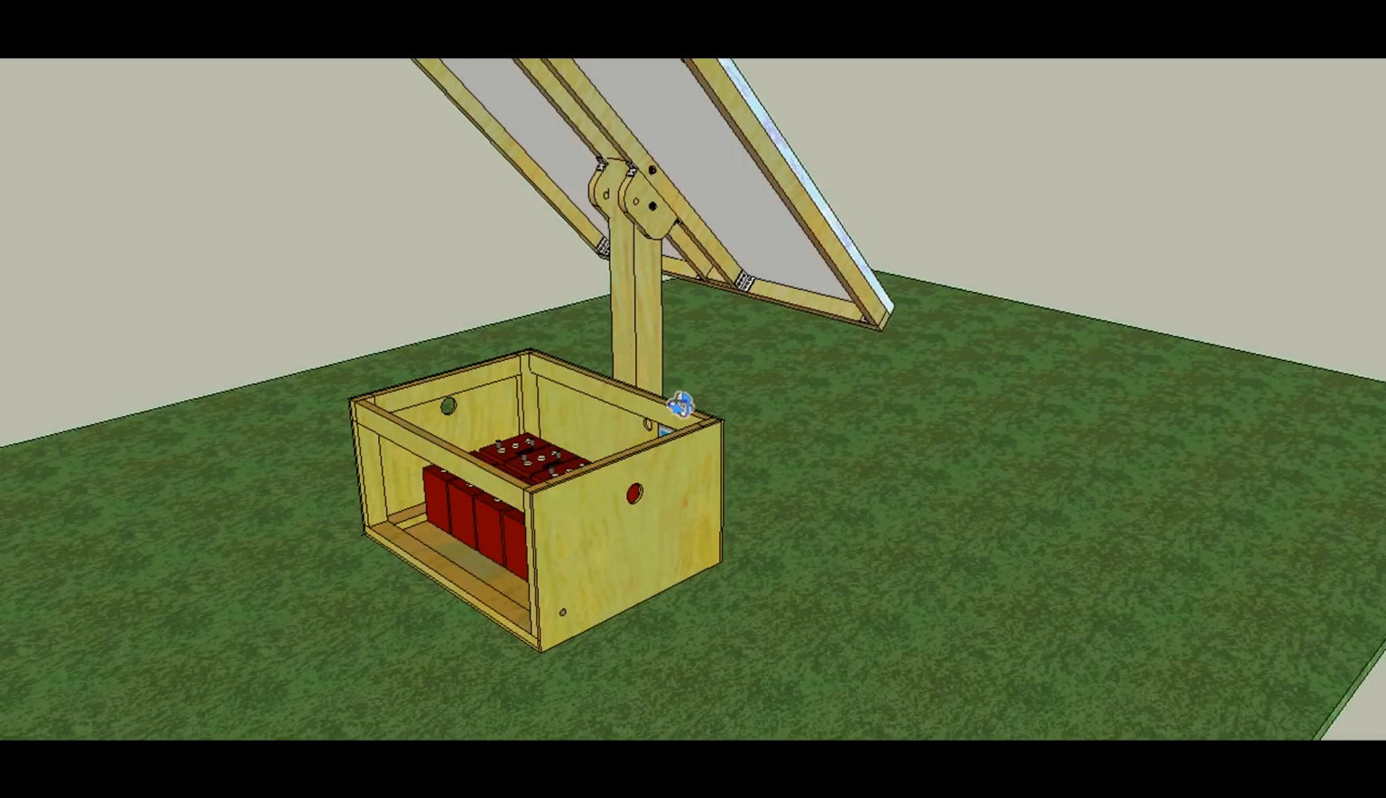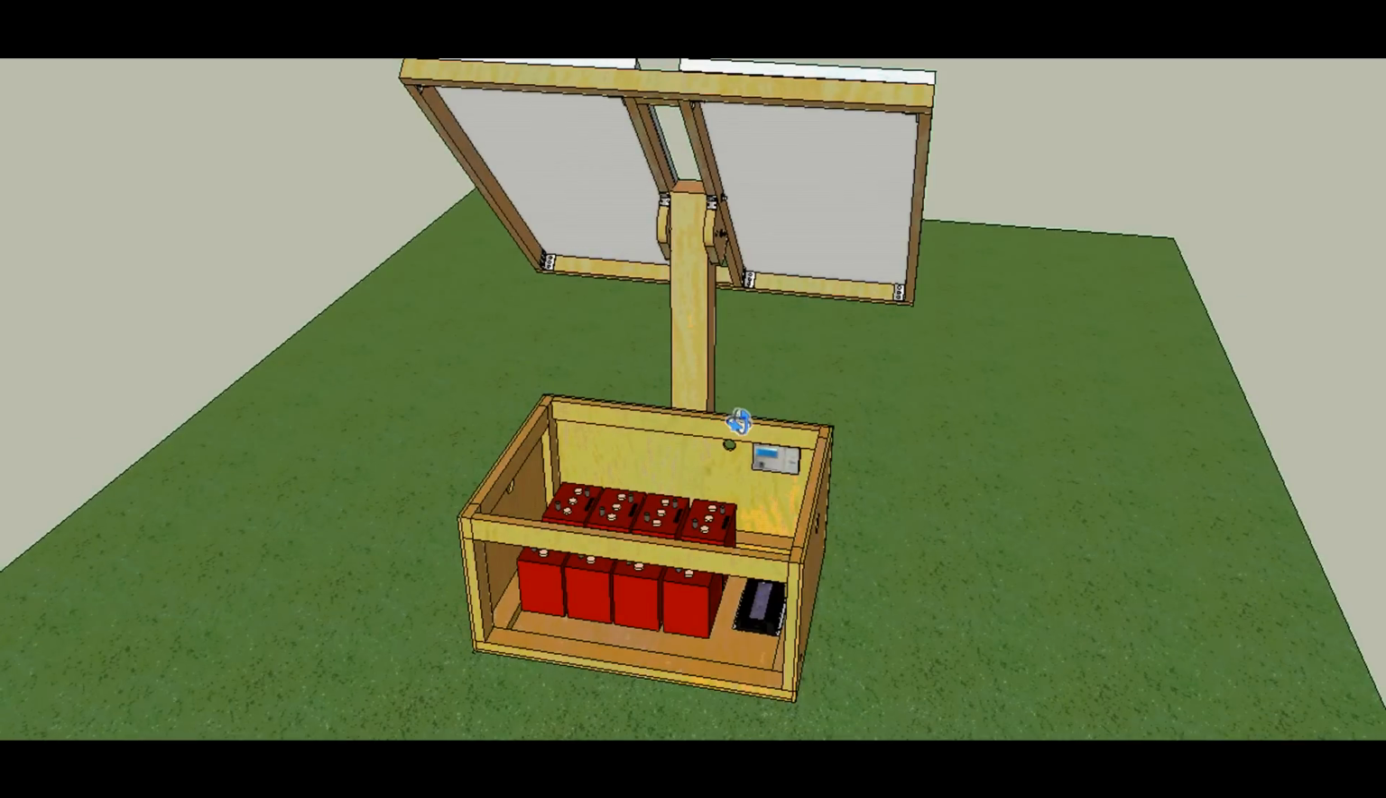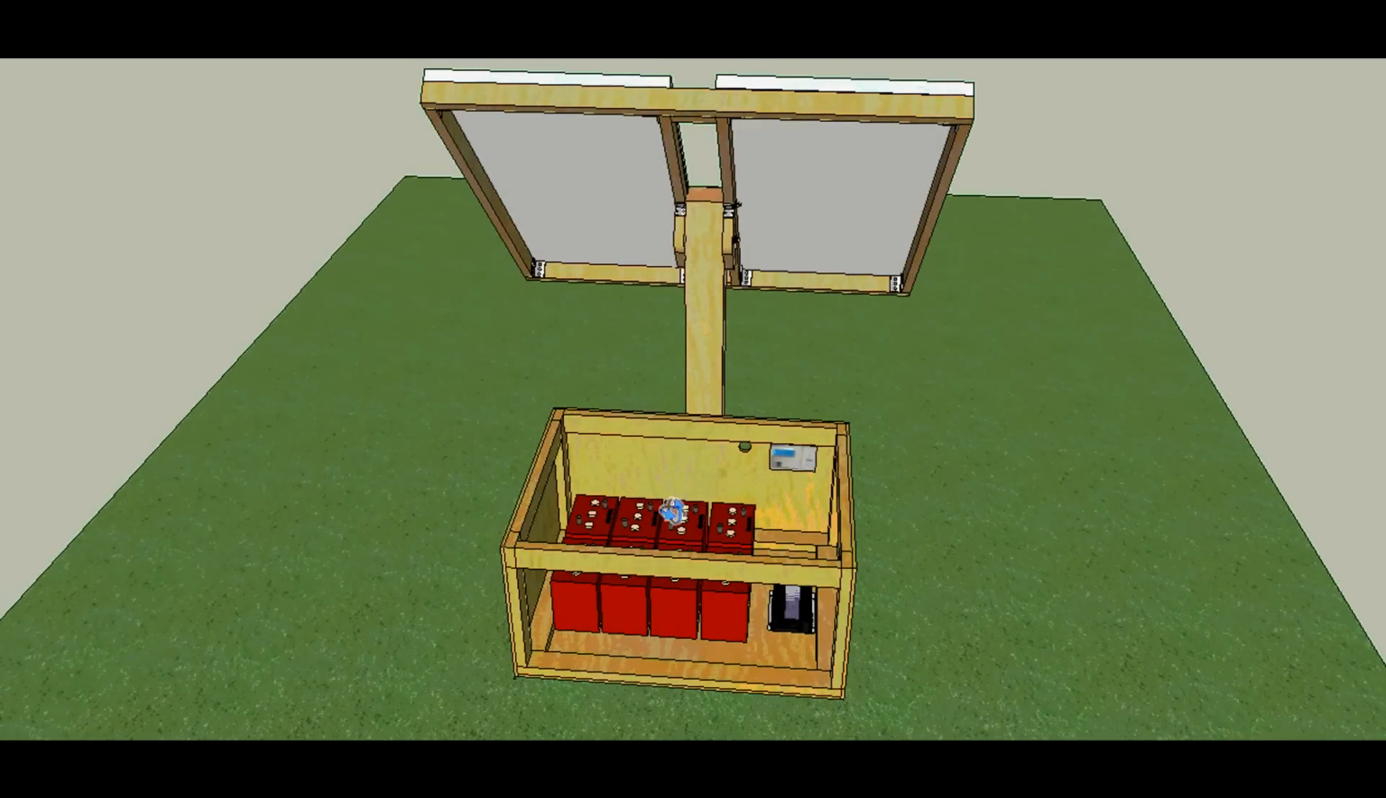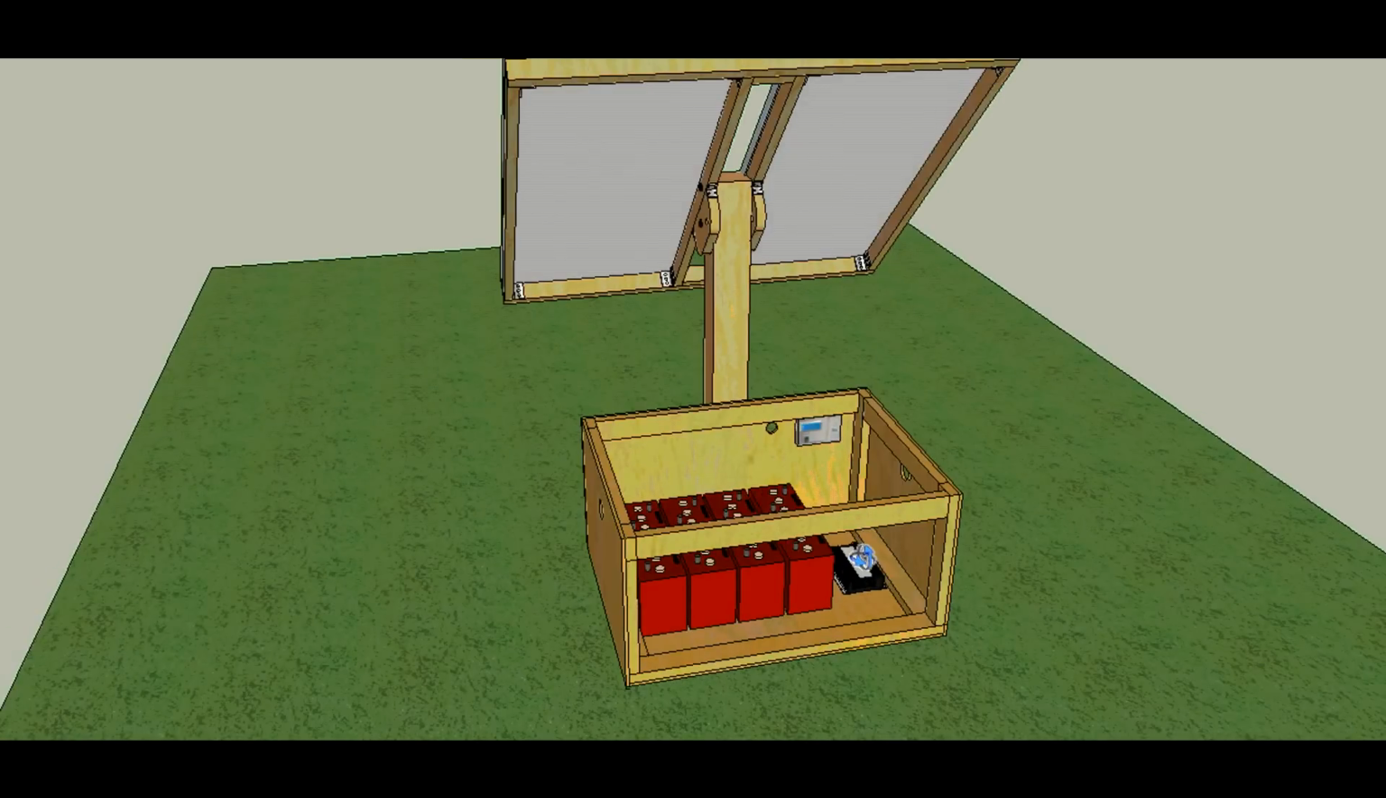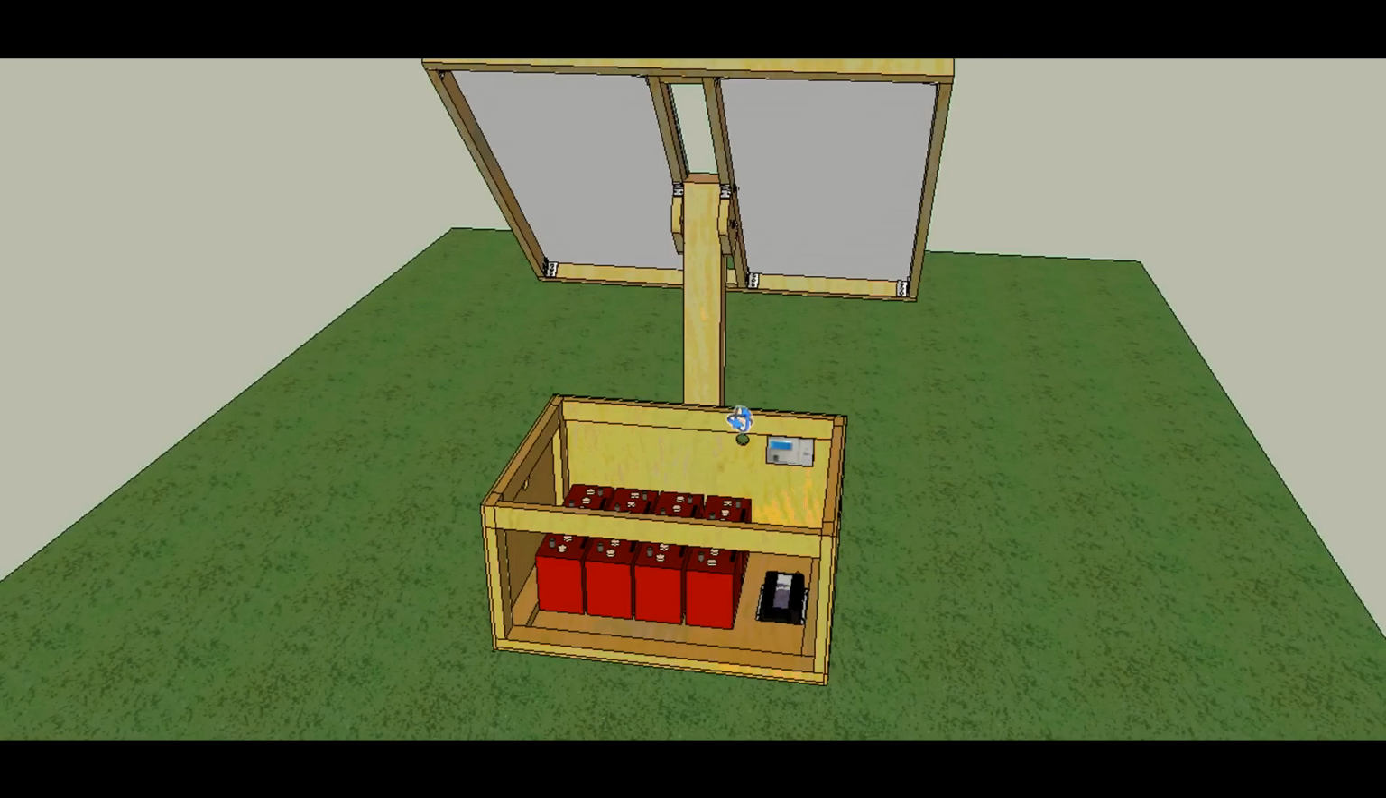And I can come out here and open up the top of the box, and if I need to do maintenance on my batteries, if I need to add some distilled water to my batteries, I can just open that up, check my batteries, I can check my power controller, and work on any of the equipment inside of here.